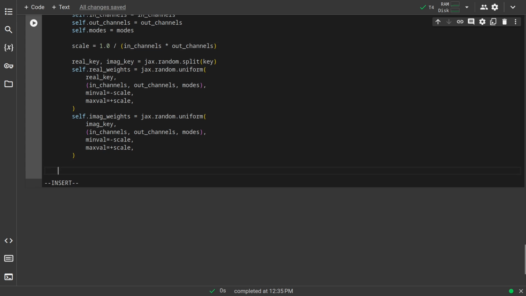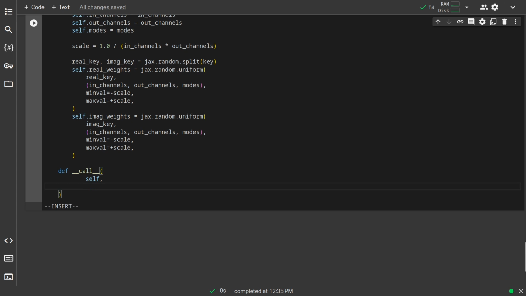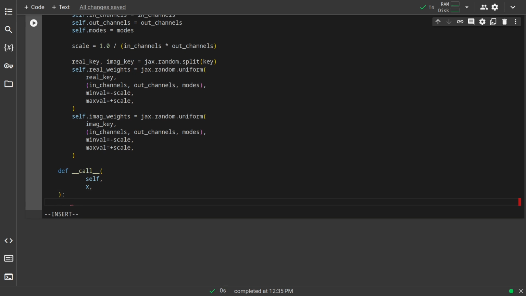Let's implement the forward pass by implementing the call function, which takes self and x. x in that sense is the state. Terminology varies a bit. Earlier I called it a, now it is x. Let's first extract channels and spatial points from x. So we say channels, spatial_points = x.shape.